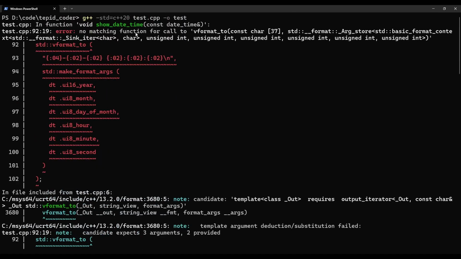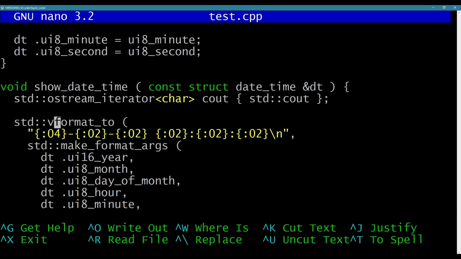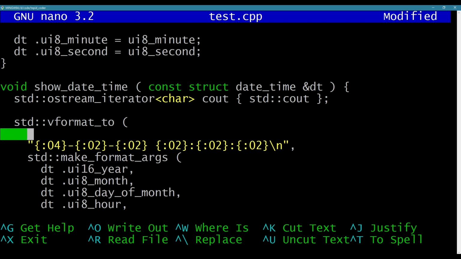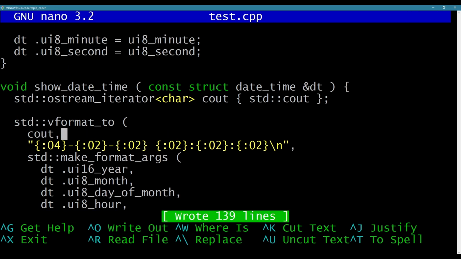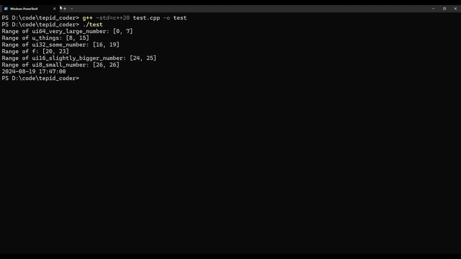Okay, so no matching function call for vformat 2, whatever. Right, I didn't say where to format it to, so format 2. I need to give it an ostream iterator. Okay. Test. Okay, so here's our date. 2024, 08, 19, and 17, 47, whatever. So that looks good. And it should be packed into some bits.